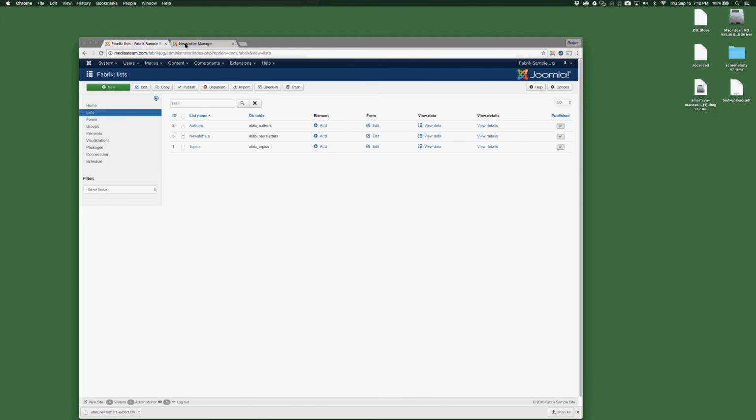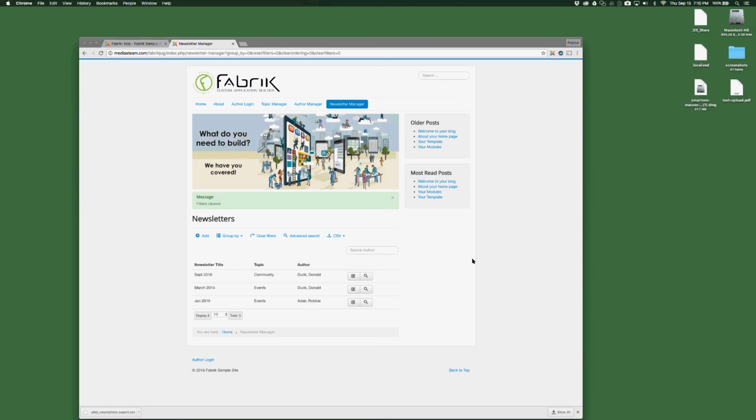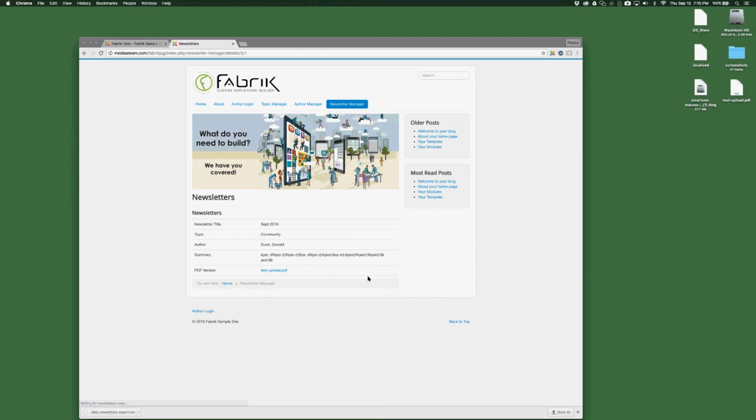Now, the other thing that I wanted to explain to you from this front end side was this is the list view. There's also a details view. So like if I wanted to see all the information, because see, I don't see the summary, I don't see the link to the file. If I wanted to see it all, that's when I would go to the view. If we go to the view, now I see everything. I can see the title, the topic, the author, the summary, and a link to the PDF.